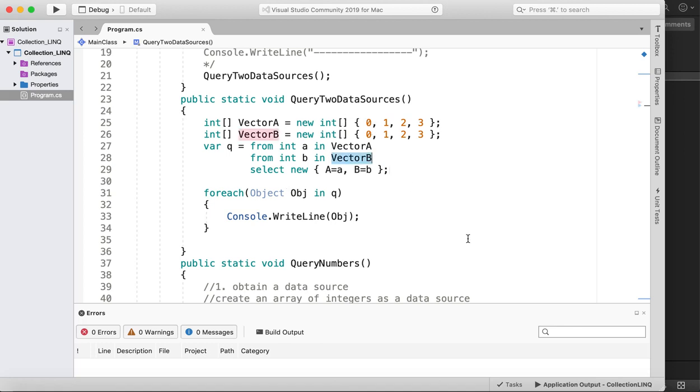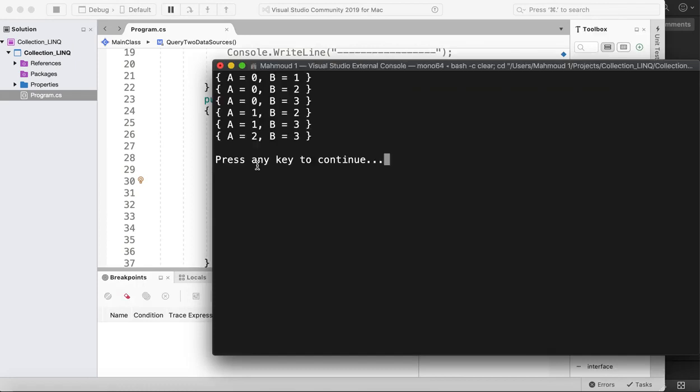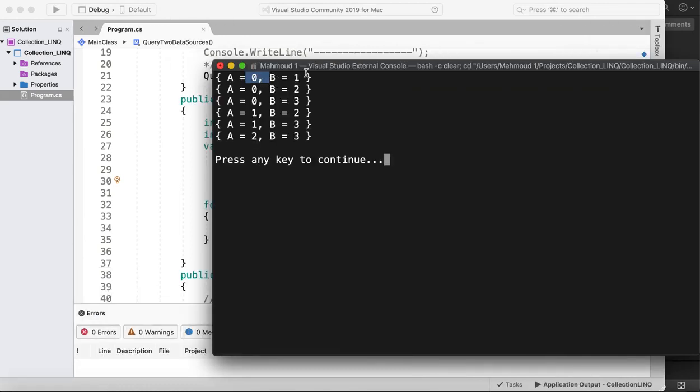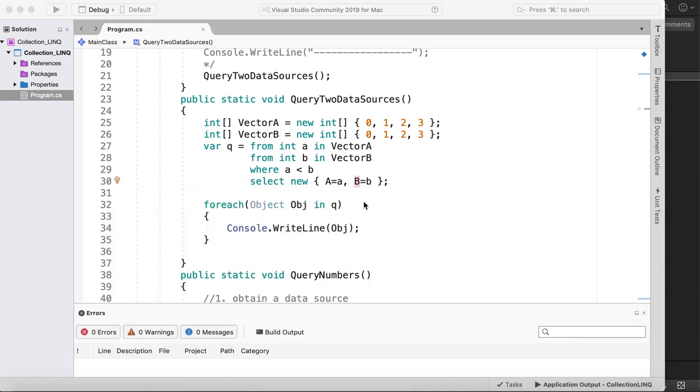Now you can say, for example, where, whatever you want, where A is less than B. Here, select A and B where A is less than B. So 0 would be combined with 1, 2 and 3, then 1 with 2 and 3, and 2 with 3. 0 less than 1, 0 less than 2, 0 less than 3, and now 1 less than 2, 1 less than 3, 2 less than 3. Okay, so this one is very, very important.